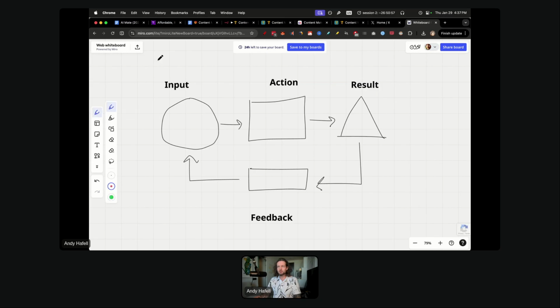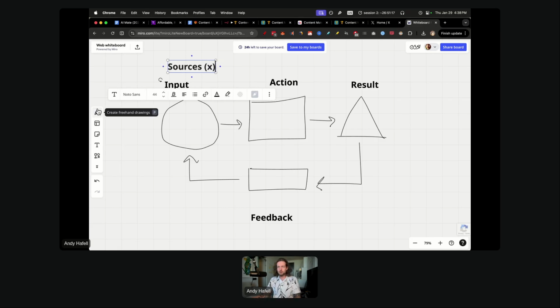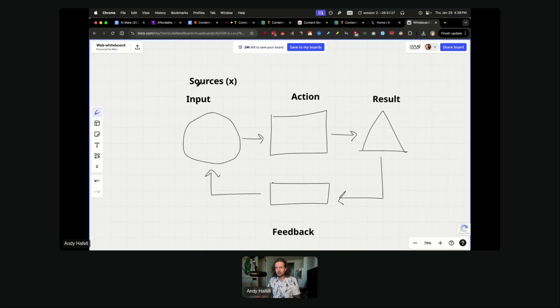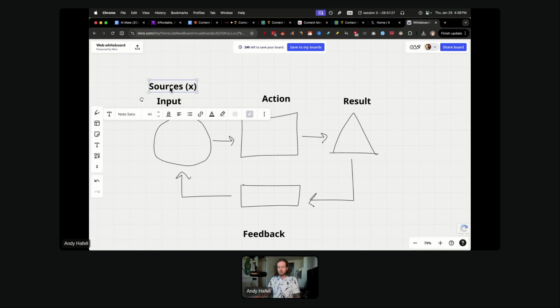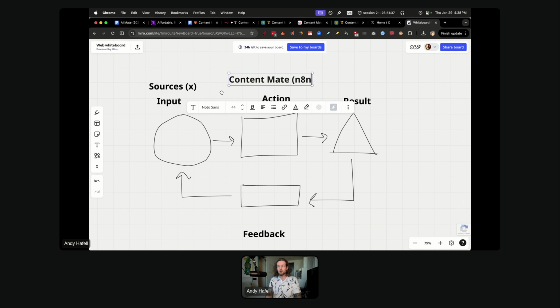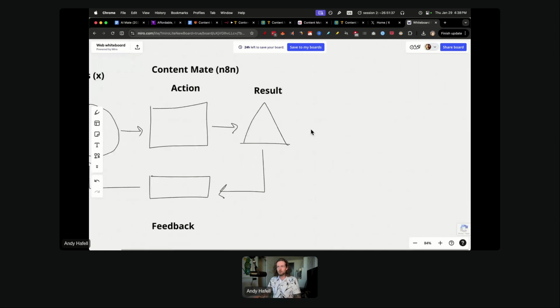So to give you some examples, let's do it in the example of content, of course. The input that we have here is sources. So here we put sources, and what we have, of course, is Twitter, X. So we put a bunch of sources into, I don't know why it's not giving me the arrow thing. Hello? There we are. So we're putting a bunch of sources into ContentMate. That is the action, ContentMate, that is running an automation. And the result that we get is a video.